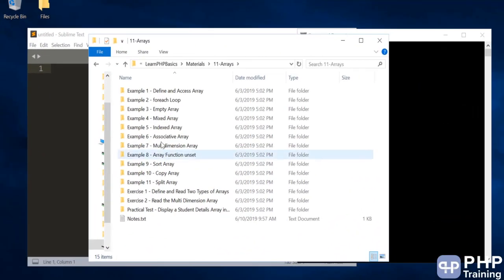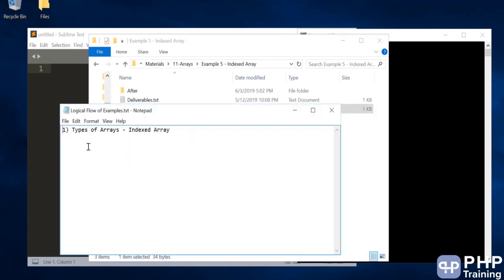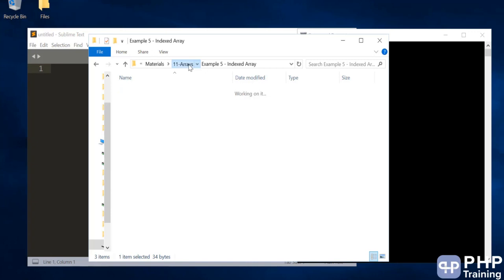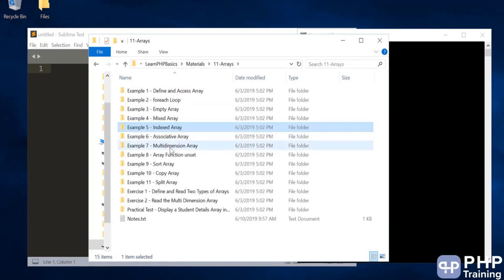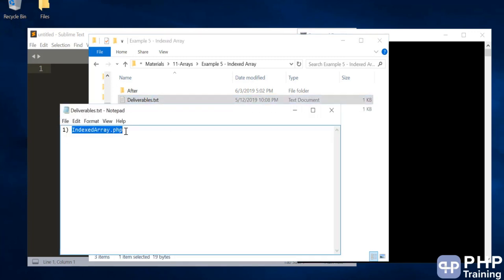Hello and welcome to the lecture on indexed arrays. So if you go to the example 5 folder, indexed arrays, we'll see different types of arrays. The first one is indexed arrays. Then we will jump into associative arrays and multi-dimensional arrays. So we'll start with what is called an indexed array. Okay, part of this will create indexed array.php.